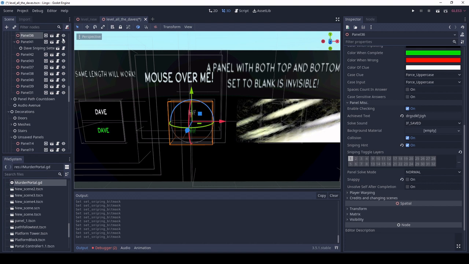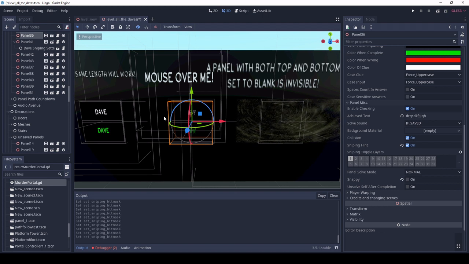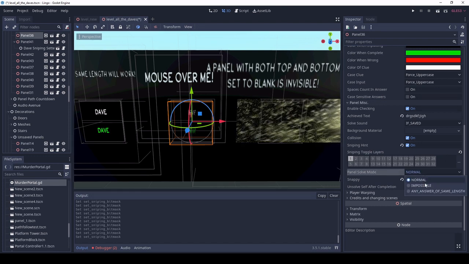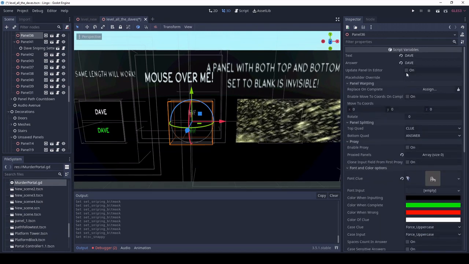There are other possibilities that are already coded into Dave's sniping setter that I just haven't enabled by default. I figure anyone who's doing that probably wants a more custom approach that suits exactly what they're doing. But these toggle layers are built in by default, so you can choose which groups of panels will be affected. Panel solve mode, normal and possible, and any answer of same length. Snappy, which I said is on by default.